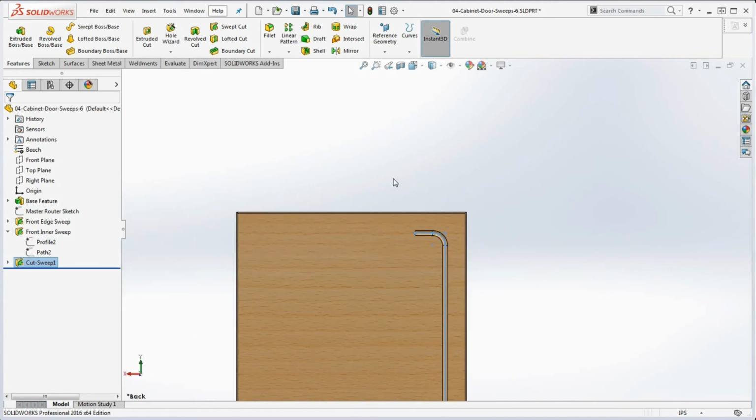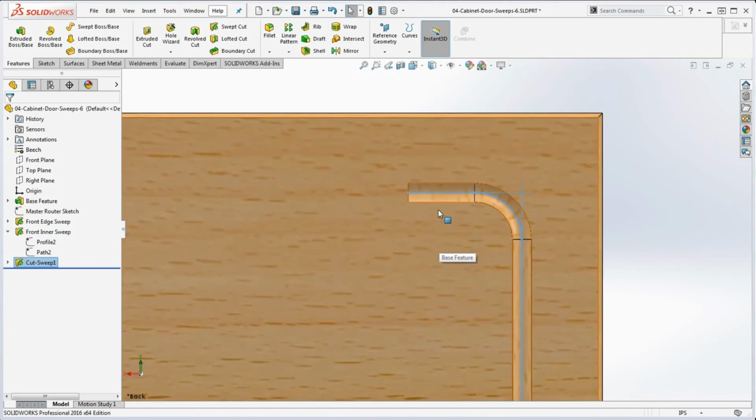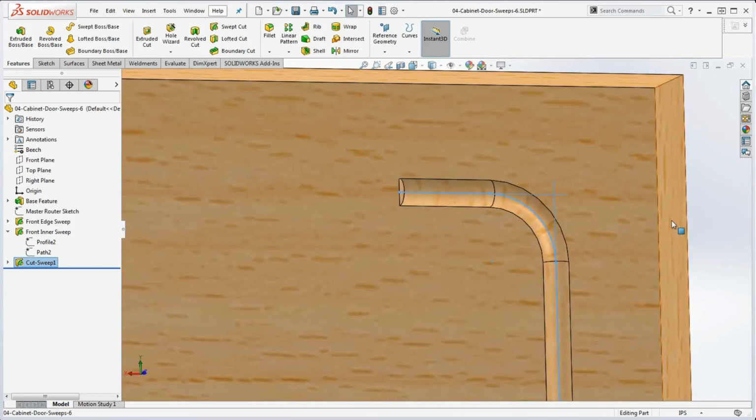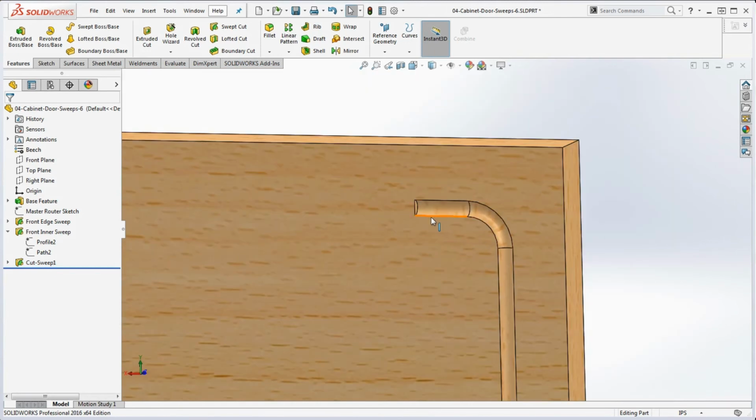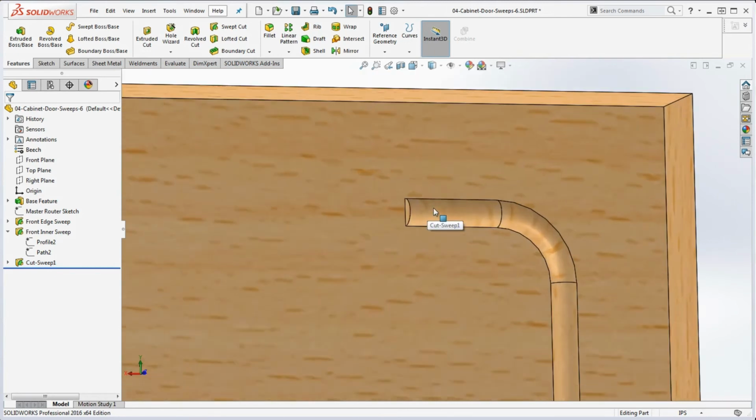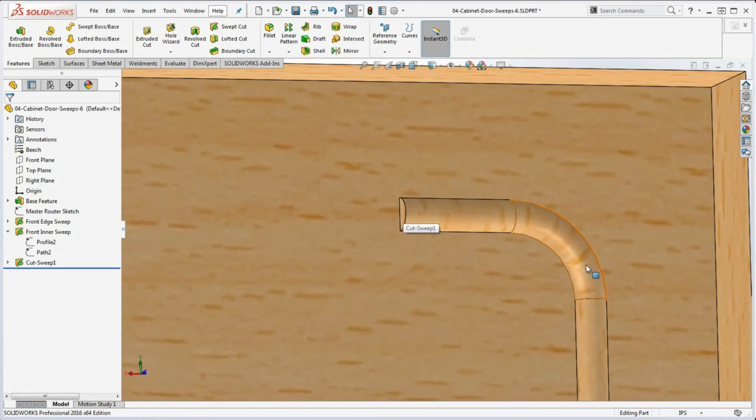So now we have that path in there. But let's do one more thing in here. Let's go ahead and put in another feature. We're going to do a revolved boss base. What we're going to do is we're going to round this out. So when you have that round ball router bit going in here following that path, and it stops here, it never stops at a dam like that.